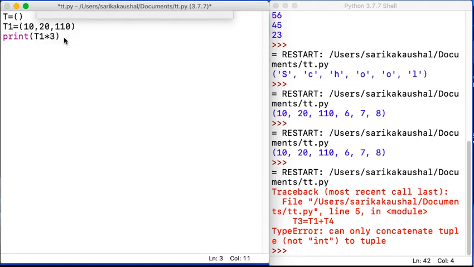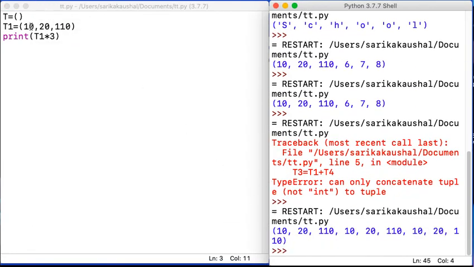Will you see the answer? See, 10, 20 and 110 is repeated how many times? 3 times.